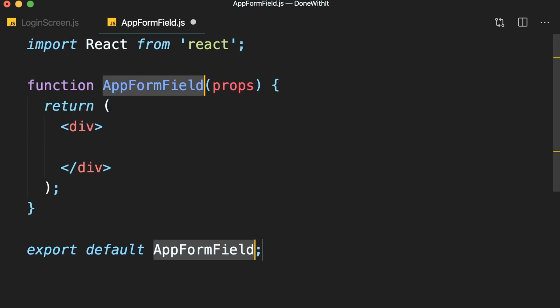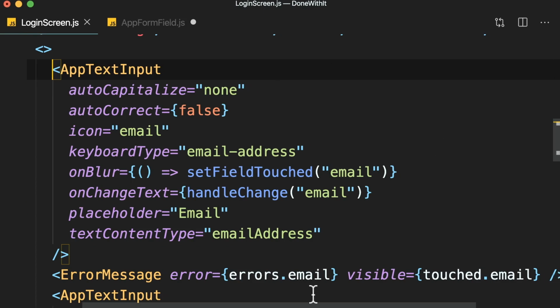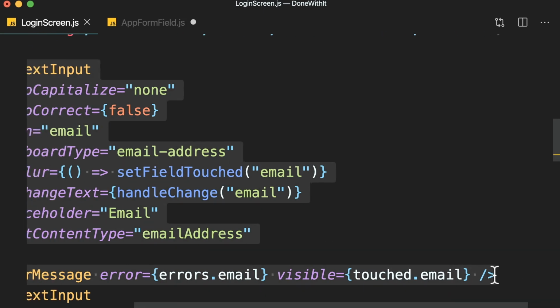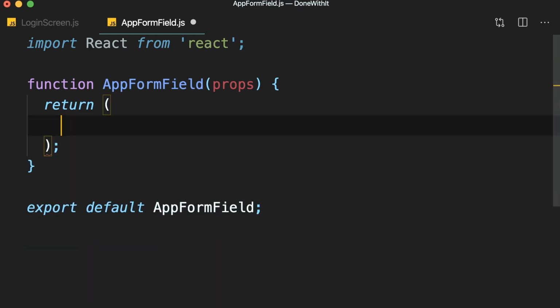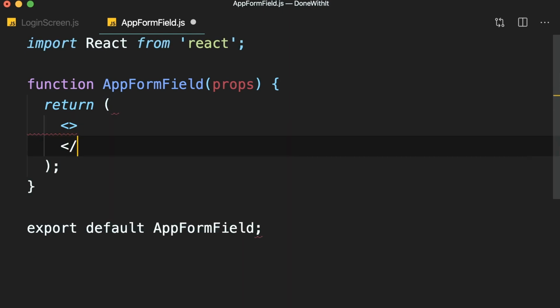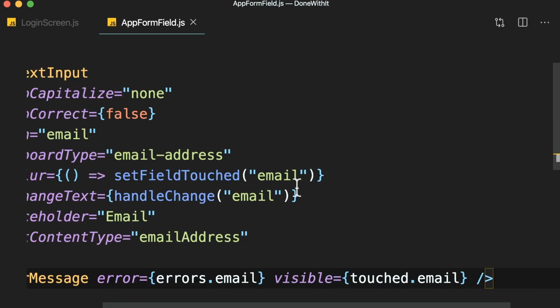Now we create a function component. Now back to our login screen. I'm going to grab this input field and its error message. So let's copy these lines and paste them over here. Now before we do that, because we're copying two components, we need to wrap them inside a fragment because we can return only a single element or a single component here, right? So let's paste that code.